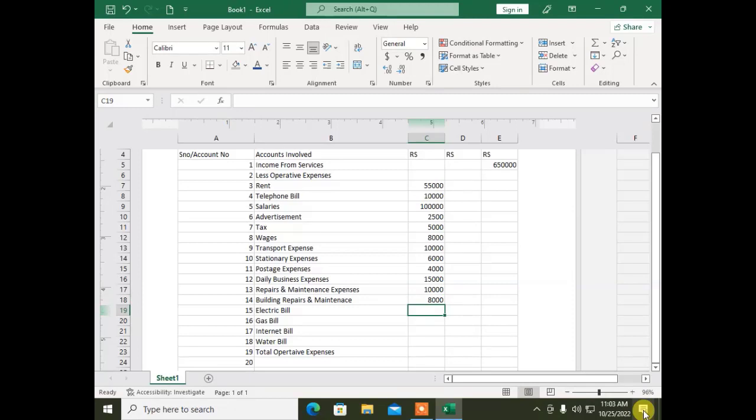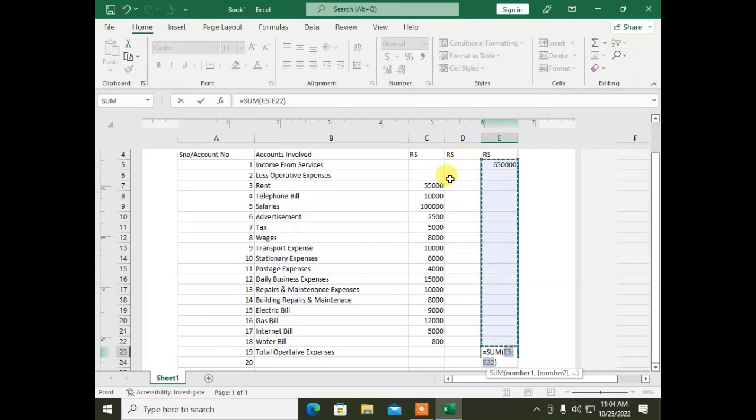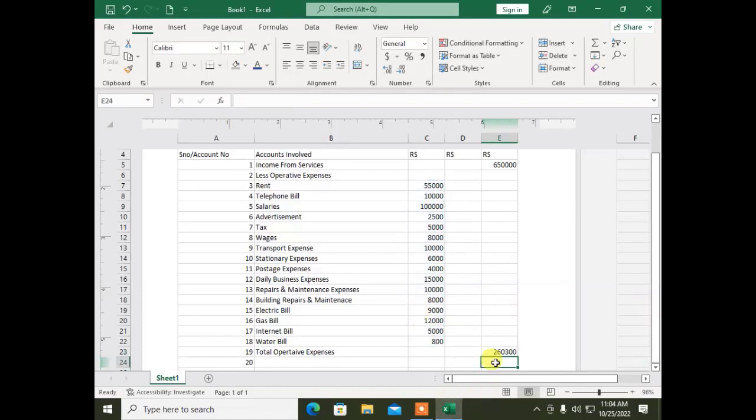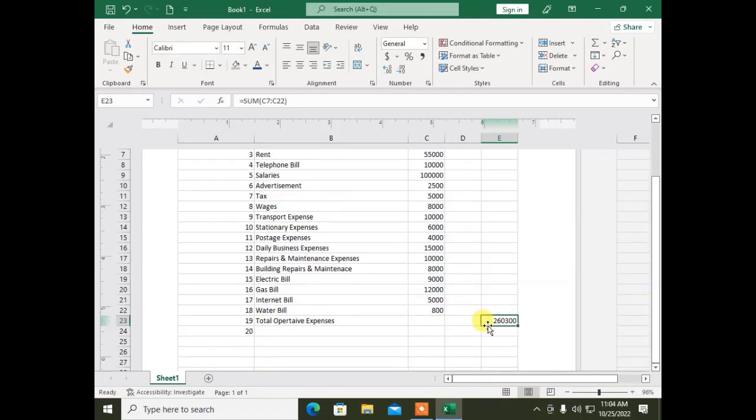We paid the electric bill of 9,000, the gas bill of 12,000 rupees. Internet costs 5,000 per month. The water bill is 800 rupees only. Now I will make the total of all of them. For that purpose, I will use this auto sum button in the home menu. I will click it and I will select the range of all cells and press enter. You can see these are my total expenses.